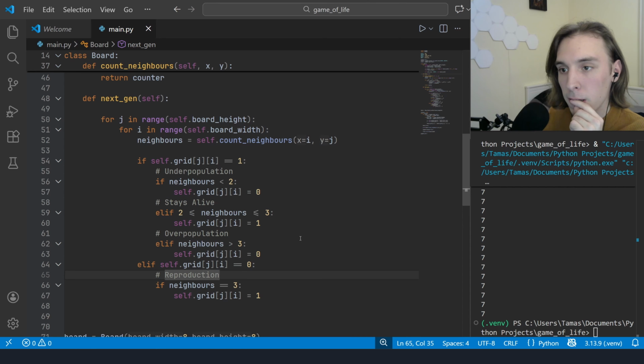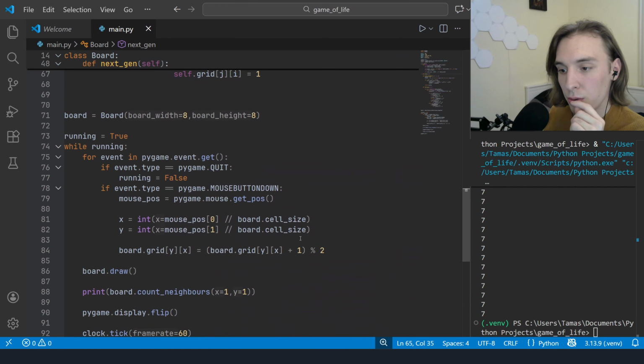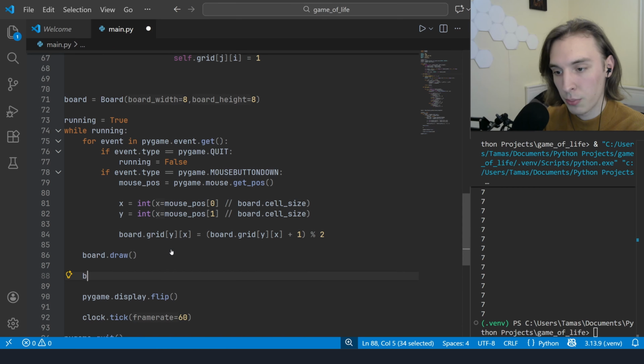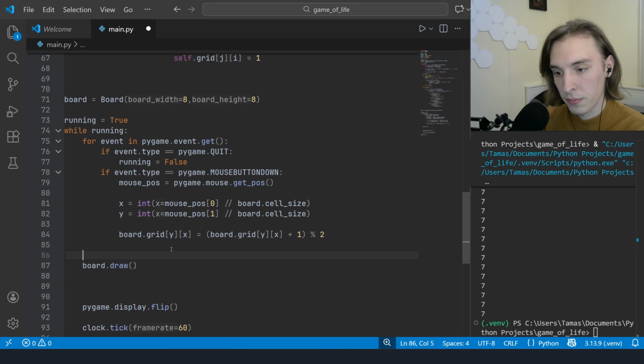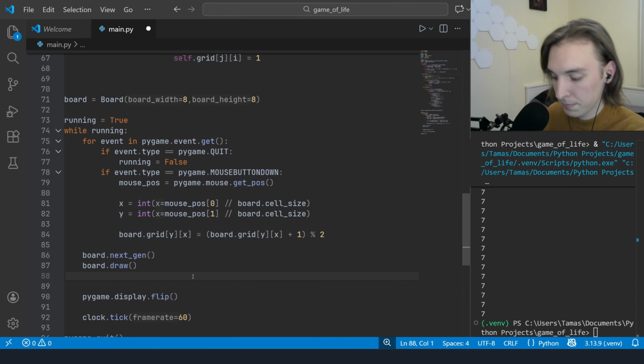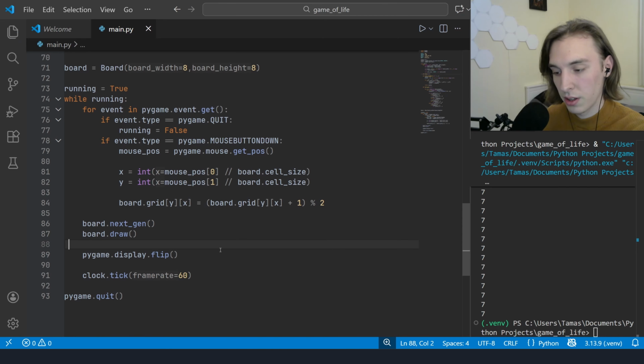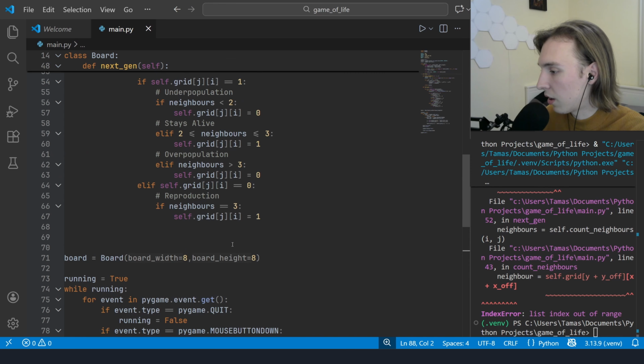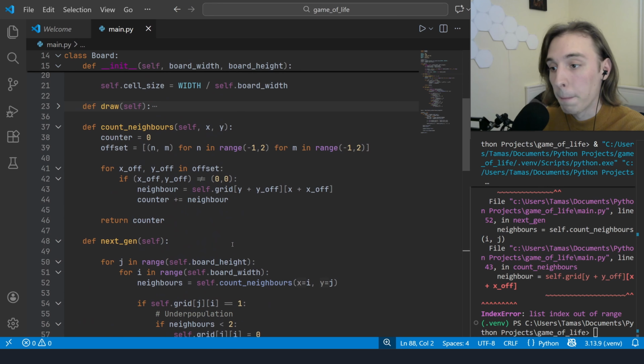Now what we'll do is implement it here. So each frame, actually before we draw it maybe, we're going to call board.nextGen. And let's run this code and see what it does. List index out of range. Oh yeah, obviously.